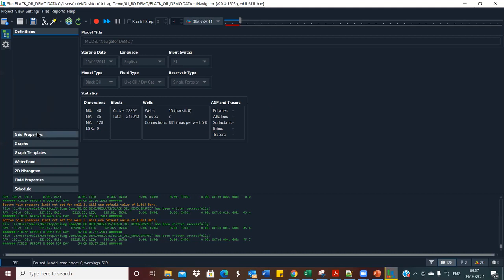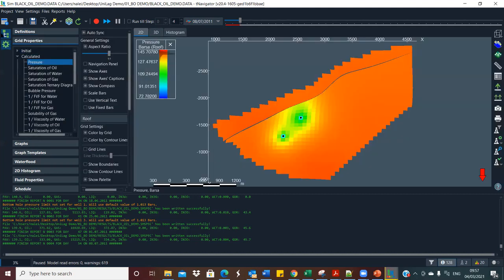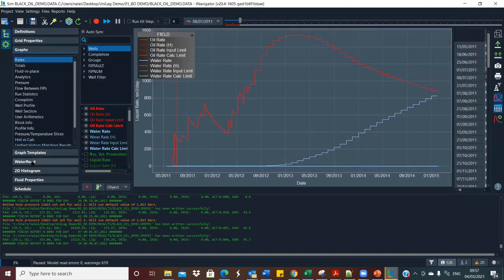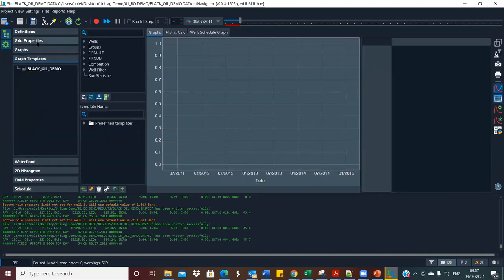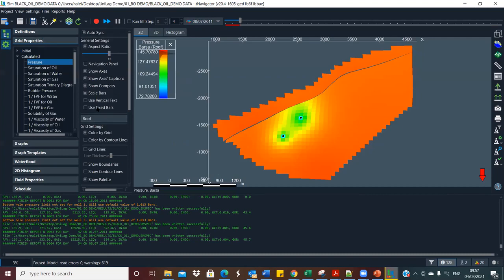So this is the option panel. This option panel comes with a settings panel as well. Depending on which folder you select, you will see the settings change accordingly. For example, if you go to graphs, the settings change accordingly. If you come out of grid, you have different settings.